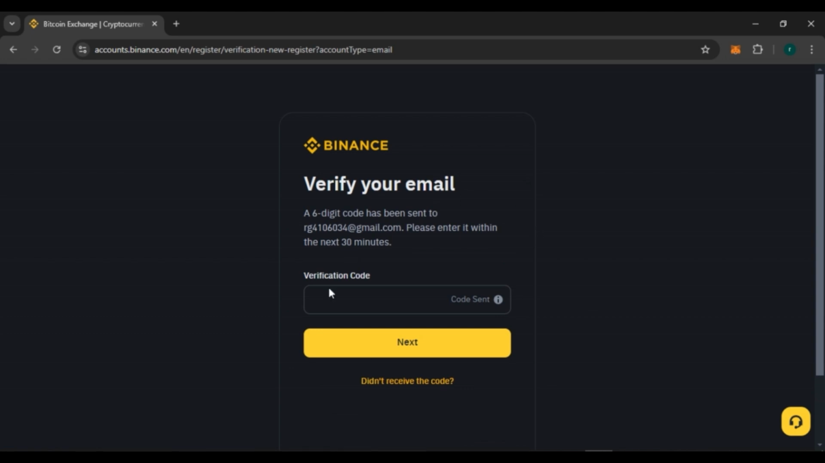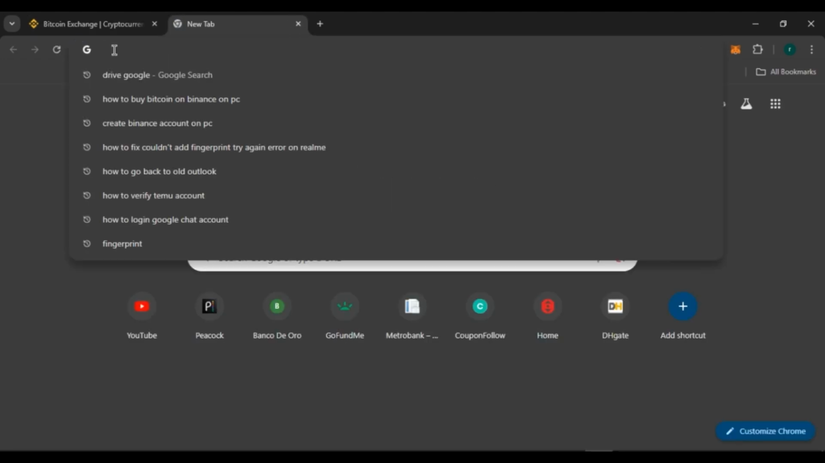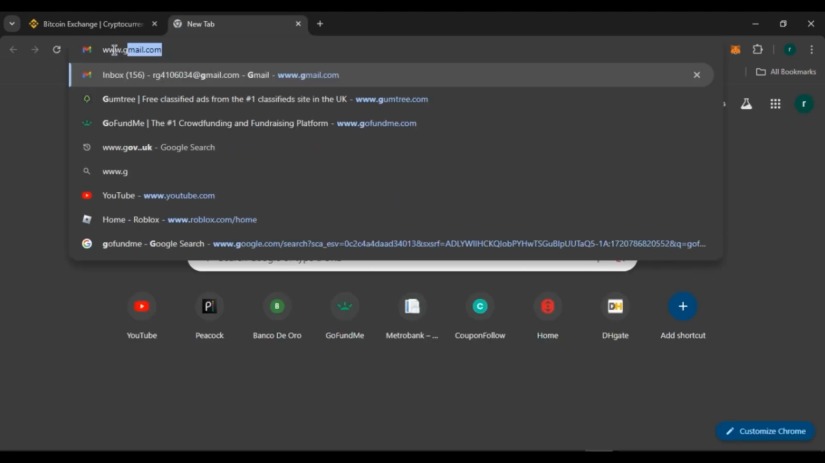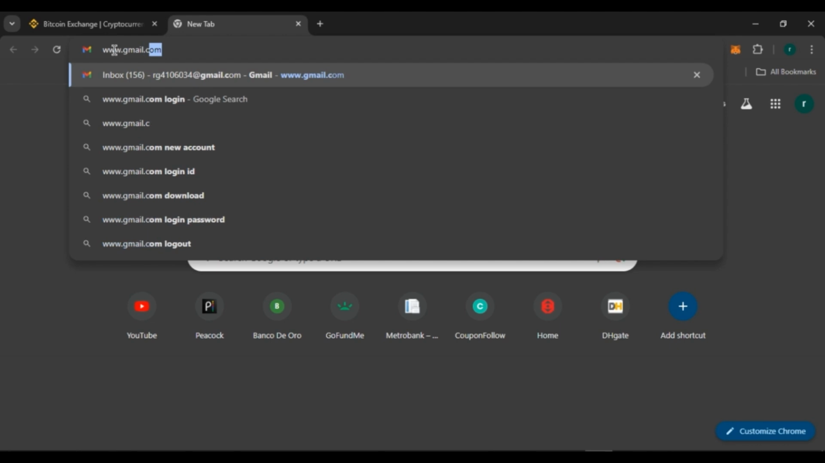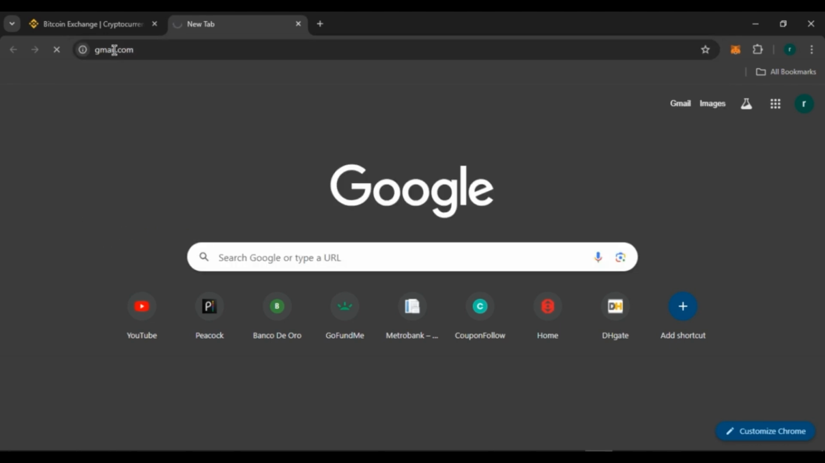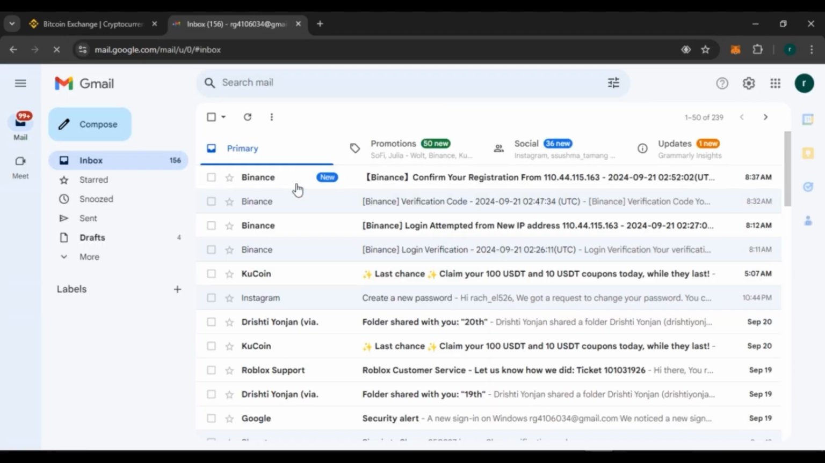Now you can see over here, you'll be led to this kind of interface. A verification code will be sent to your email. All you have to do is open your Gmail. Simply go to New tab. Click on the search bar and type in www.gmail.com. Press enter. Now you can see over here, Binance has sent me an email.